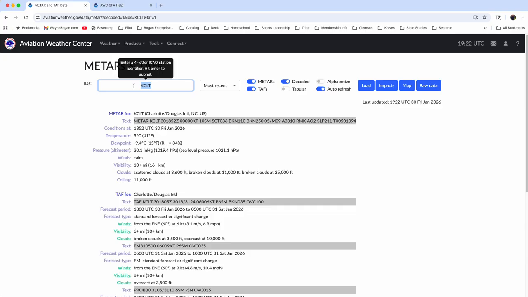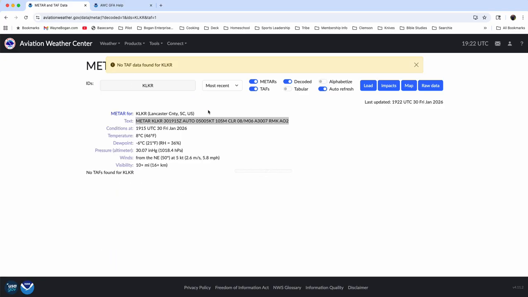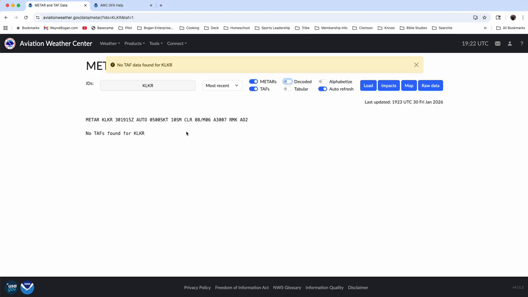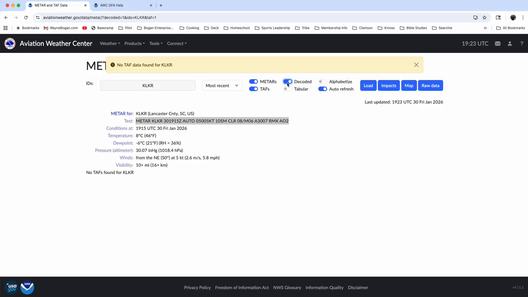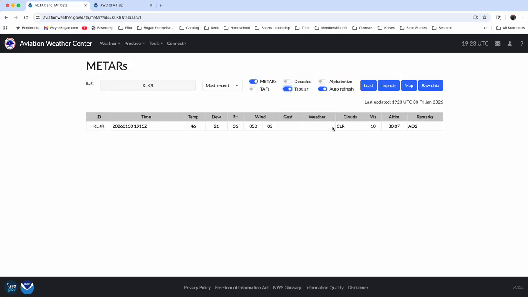Right? If I wanted to use an airport to the south of me and wanted to use Lancaster, well, it doesn't have a TAF. It's just going to have a METAR. So it's only going to show the METAR for Lancaster, right? And I can decode, undecode. I can put it in a tabular format to show what's happening if you like that view. So a lot of great information in here to see what's going to happen.